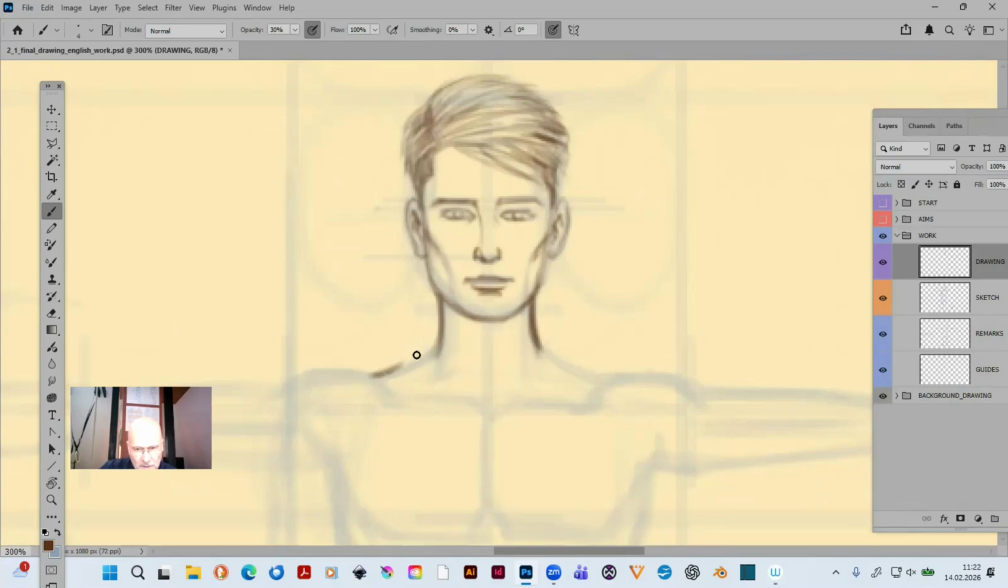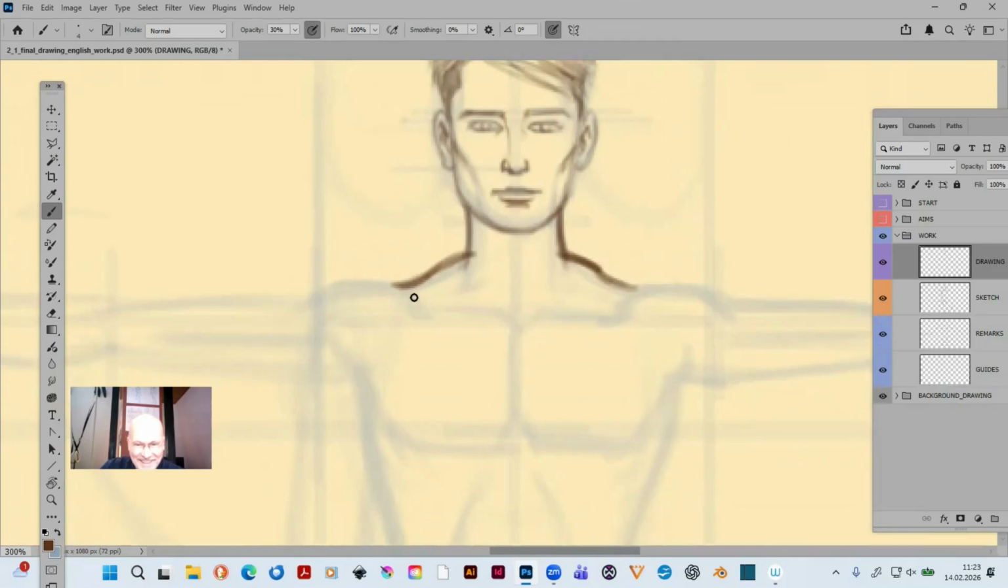Here are not so much details that I have to follow. Here comes the trapezius musculature, and I bring a bulk into it. Possibly he had some work out in between the sketching and now. Okay, then I come to the collarbone. Here comes a dent, and I do it in this way.